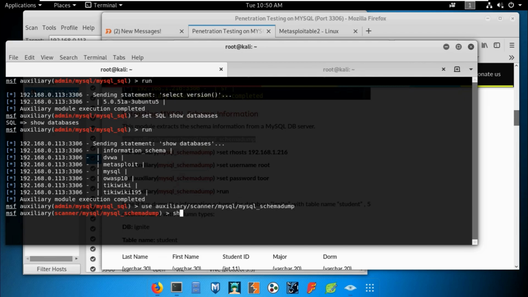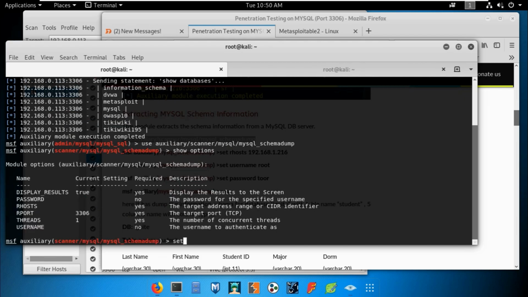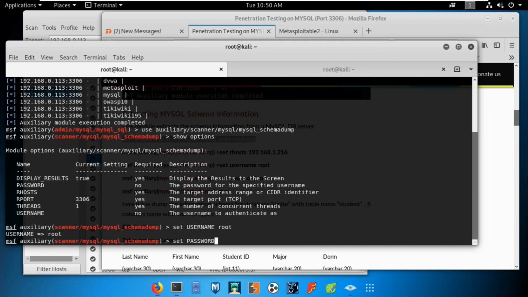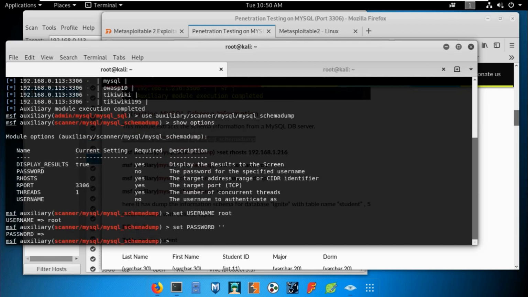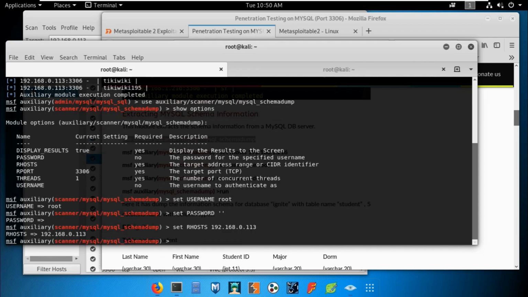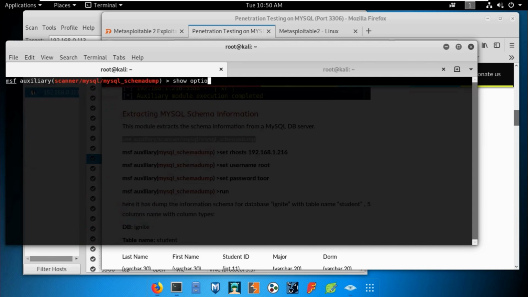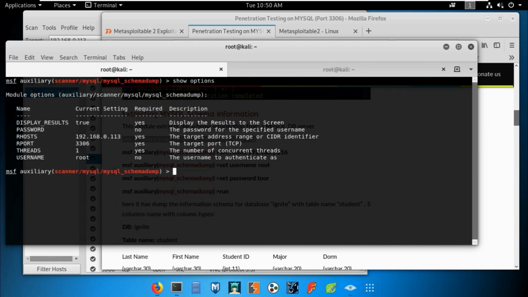Let's show options, set username root, hit enter, set password, just leave it blank, set rhost 192.168.0.113, and I think we are good to go. Let's clear the terminal and show options. Okay, we are set. Let's exploit this one. Let's see what we get.